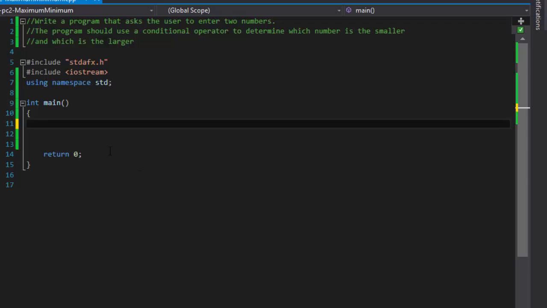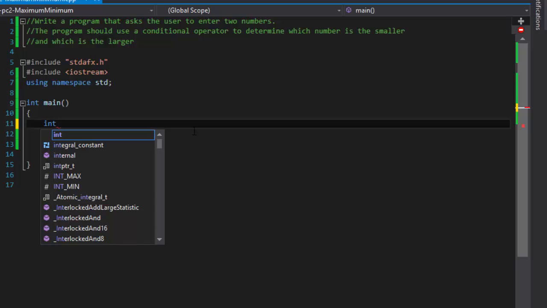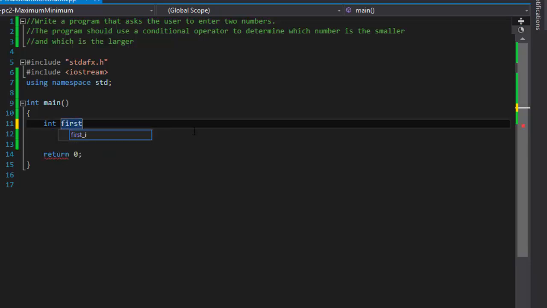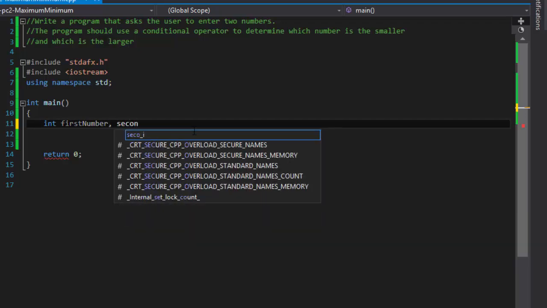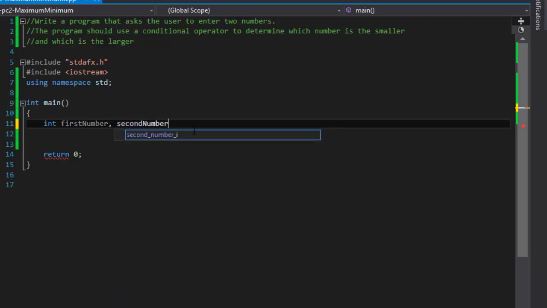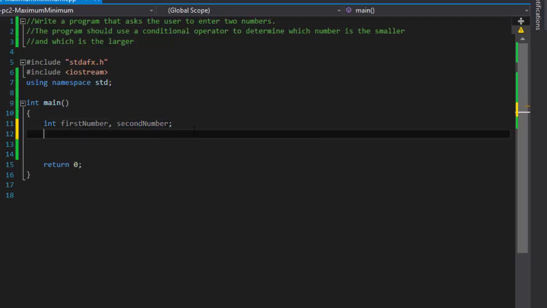So I already have my library imported. I'm using Visual Studio, so this library is specific for Microsoft Visual Studio. If you use any other IDE, you don't need this one. So anyway, we only need two variables. We need two numbers. So we'll do integers. In our case, that's good enough. I'll call it first number, and integer second number.